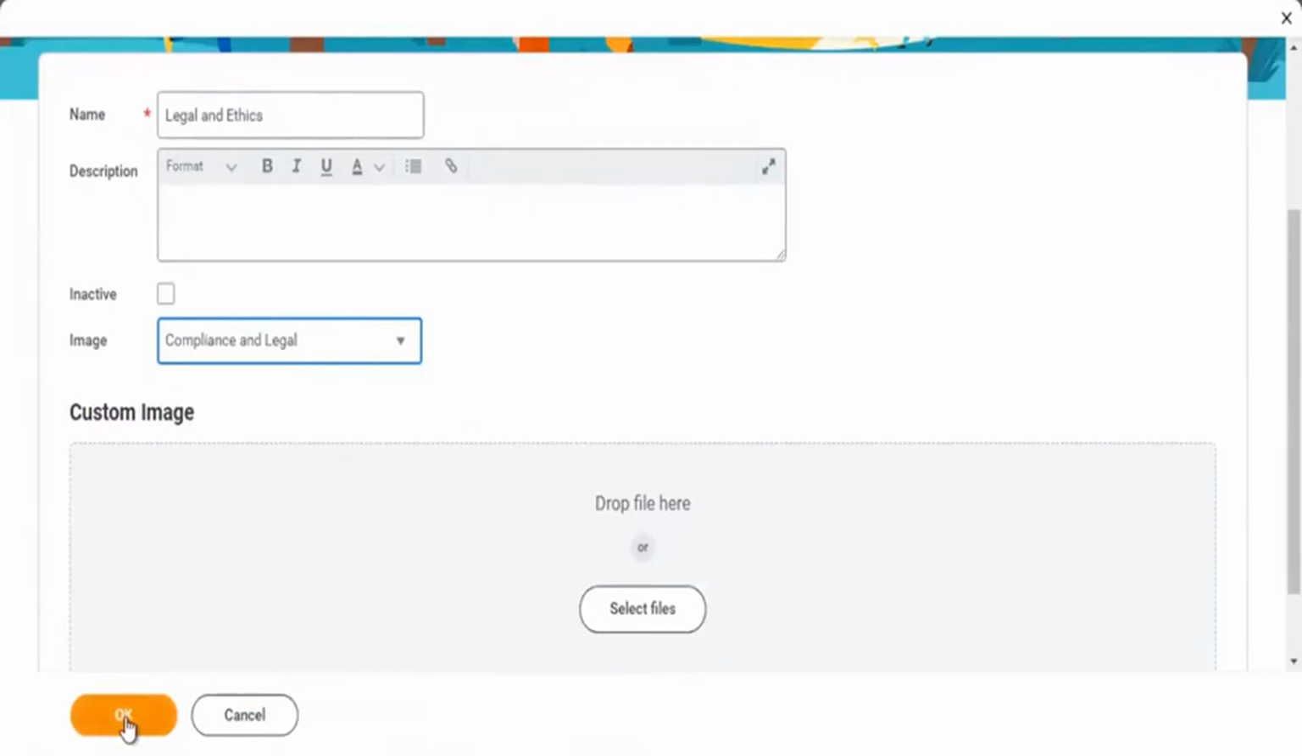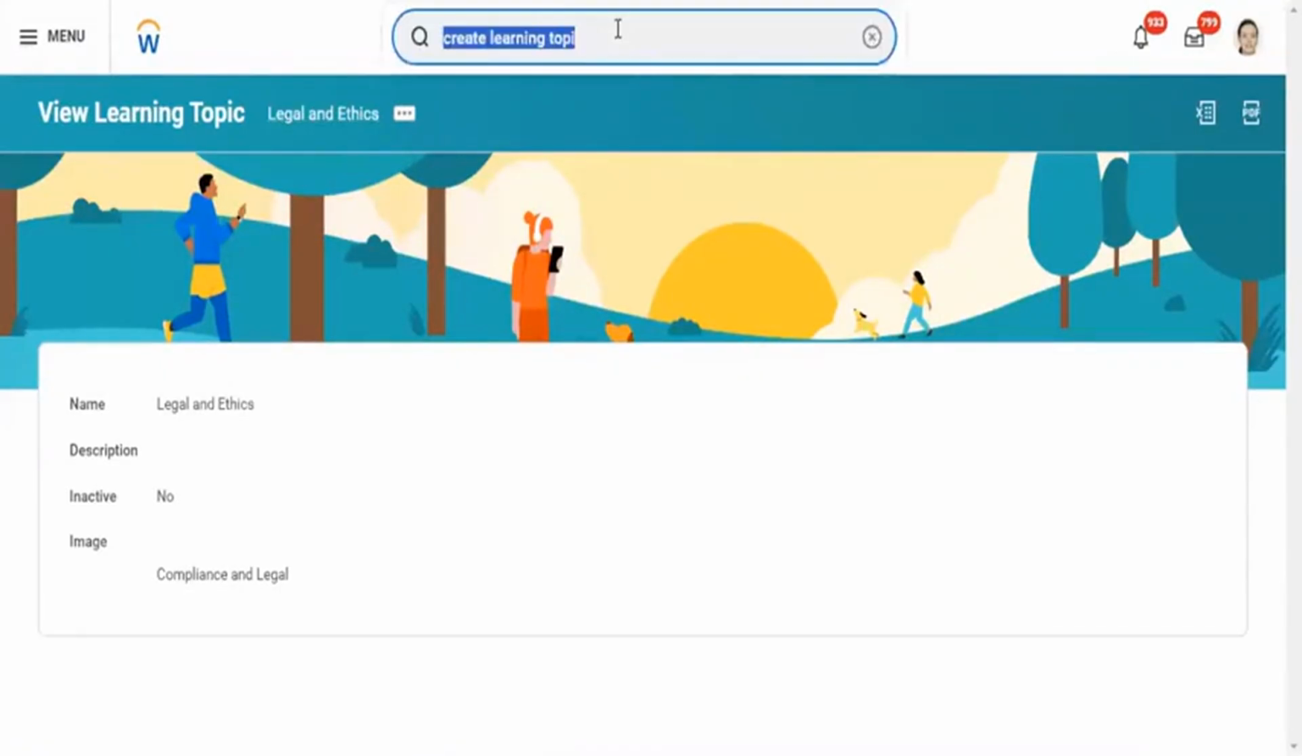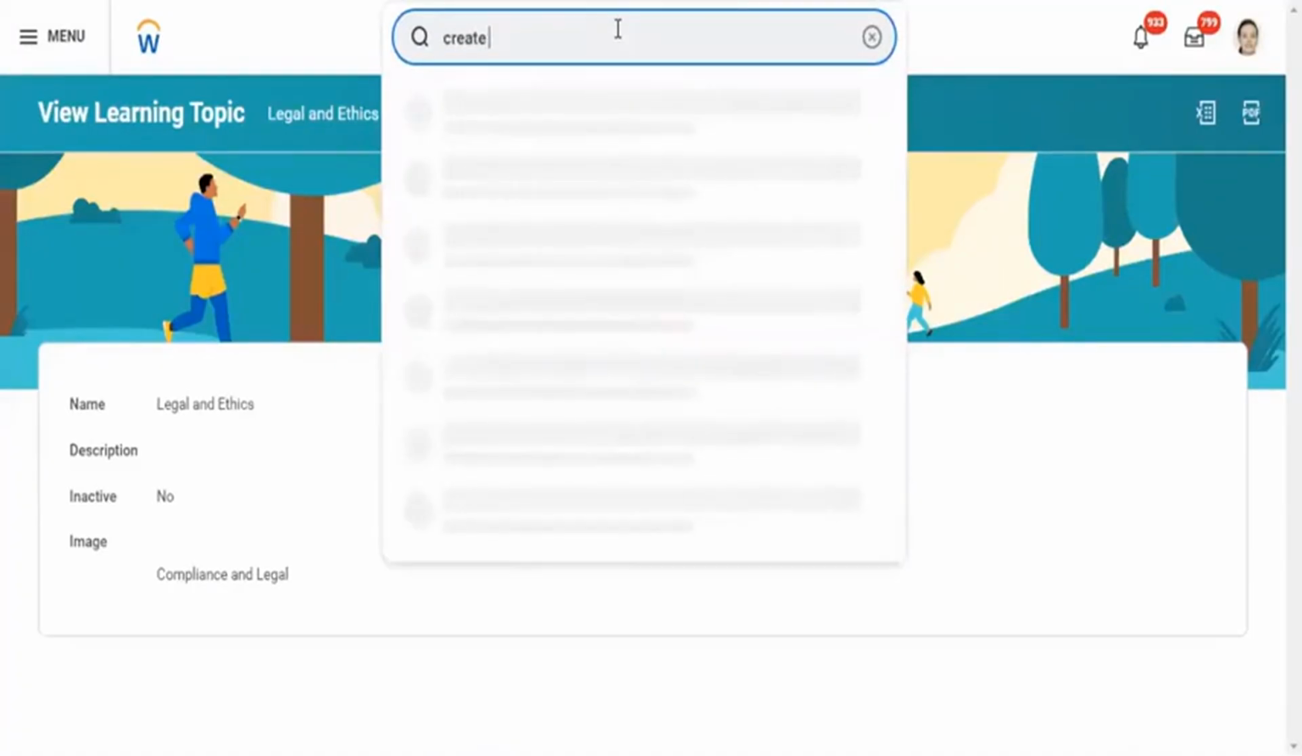And create a topic. Now I've created a topic called legal and ethics. This is the topic legal and ethics. And now I'm going to use this topic for my course that I'm going to create. Task called create course.